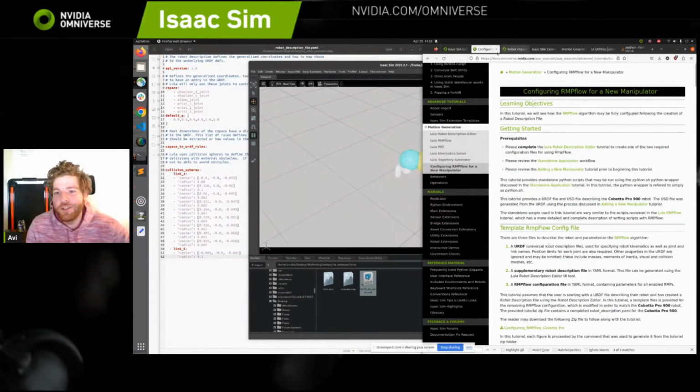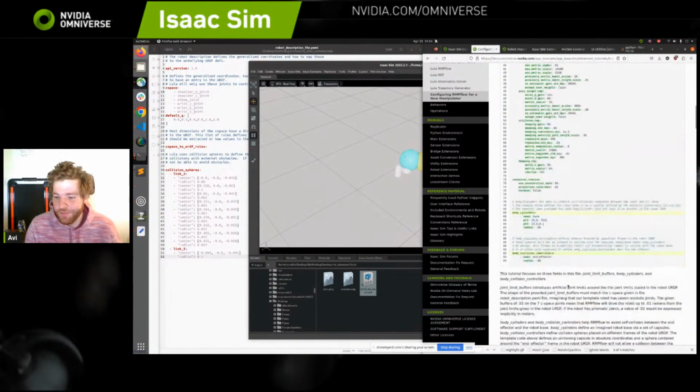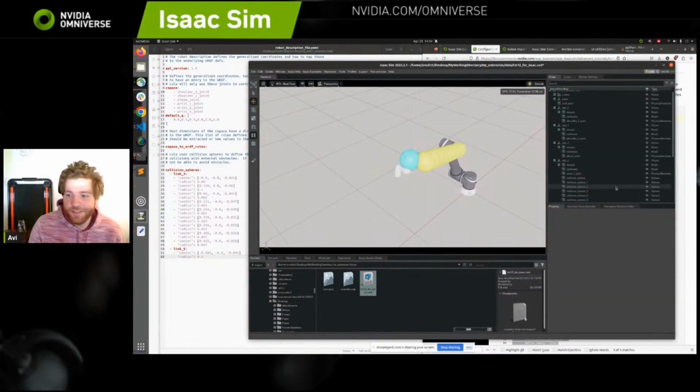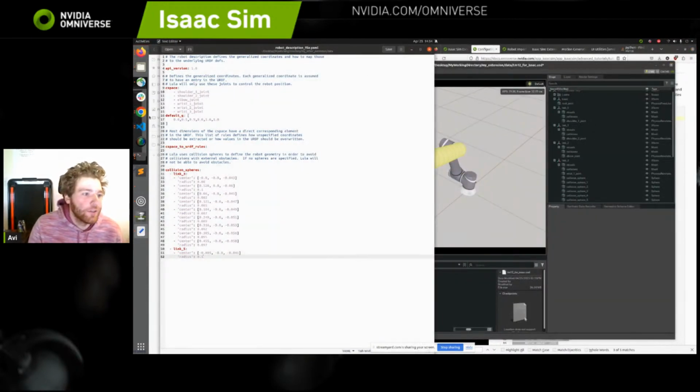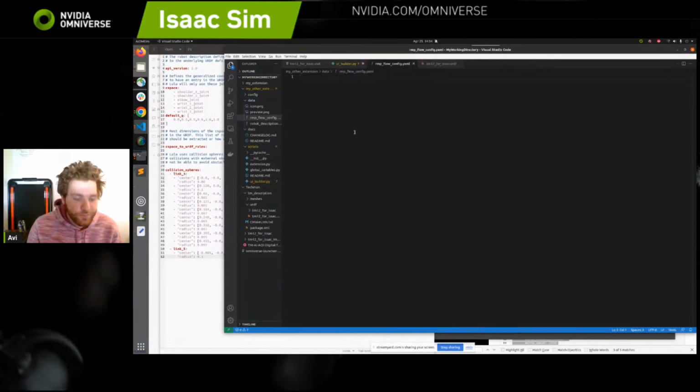So if I go to the configuring RMP flow for a new manipulator tutorial, then it says you need a URDF, you need a robot description file, and you need an RMP flow config file. The RMP flow config file looks like this, and I'm just going to copy paste this tutorial one, and in VS Code, in data, I'm going to say new file, RMP flow config.yaml. I'm going to paste that.